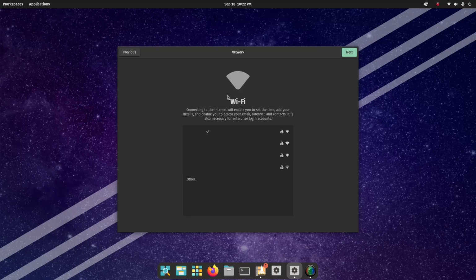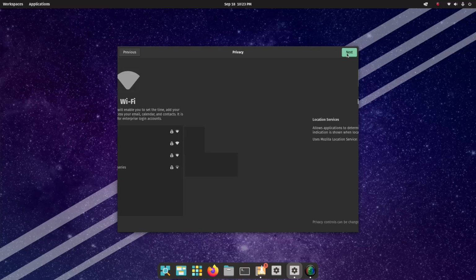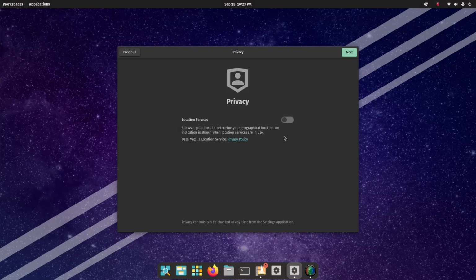Say next. Wi-Fi, we're already connected. That was the first thing I had to do. Probably blur that out. Okay, privacy. Now you could turn this on. Allows applications to determine your geographical location. An indication is shown when location services are in use. Use this Mozilla location services. I'm going to leave that off. Privacy controls can be changed at any time from the settings application. Okay.